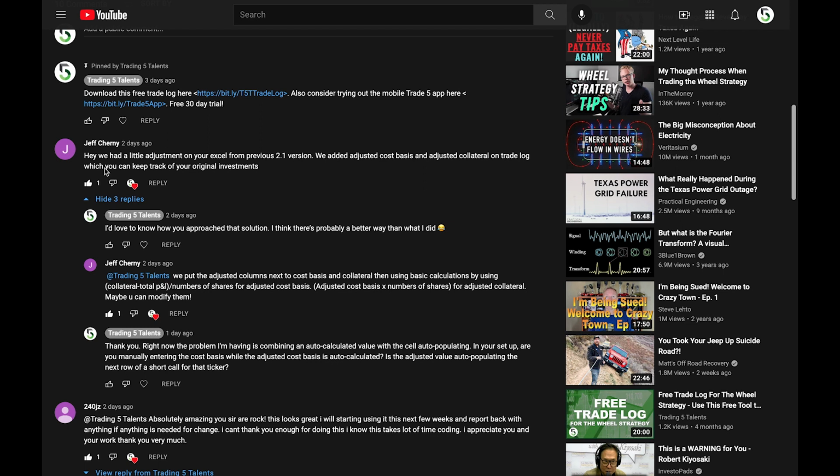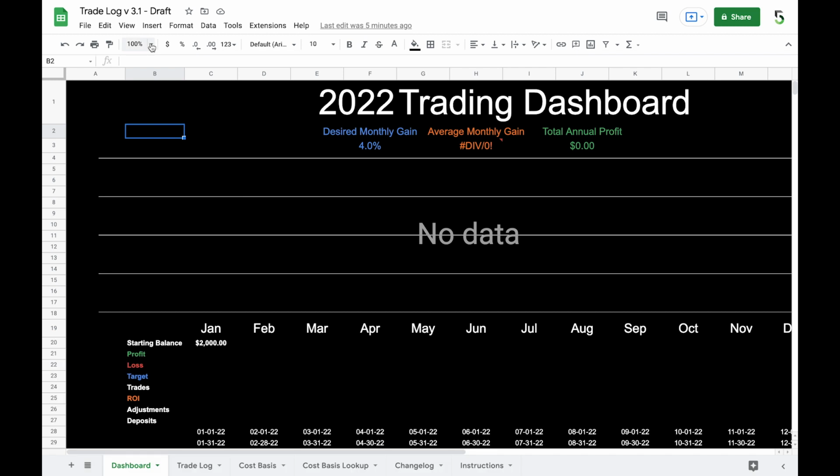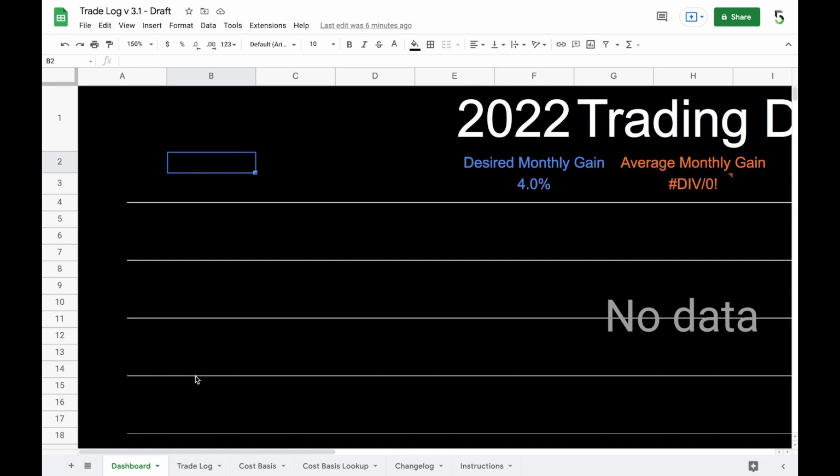So thank you, Jeff, for the suggestions and for the feedback. So let's take a look at the trade log. All right, so this is the working draft of the trade log version 3.1. I'll zoom in for you and we'll take a look at what was updated here.